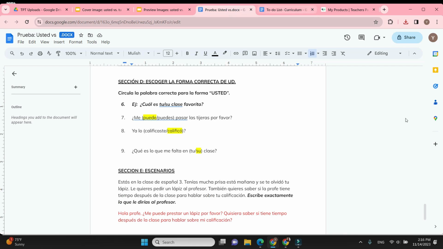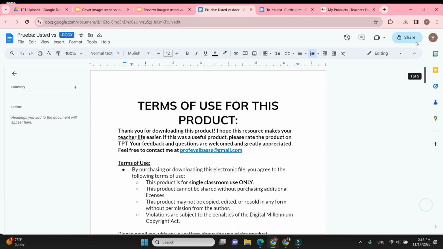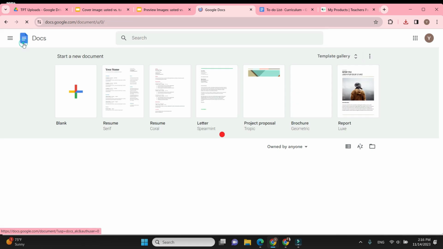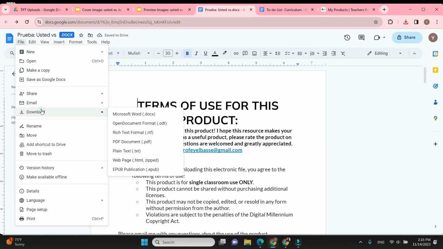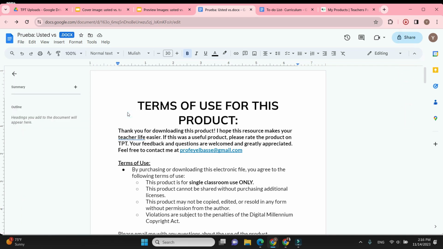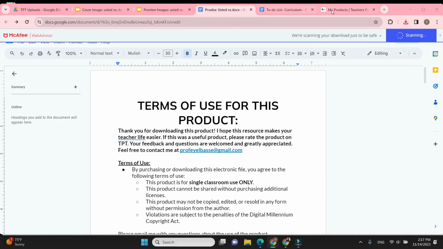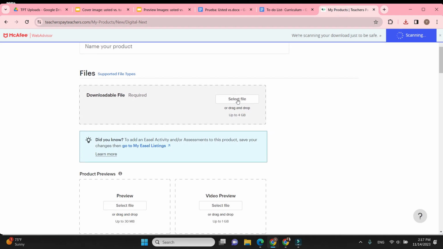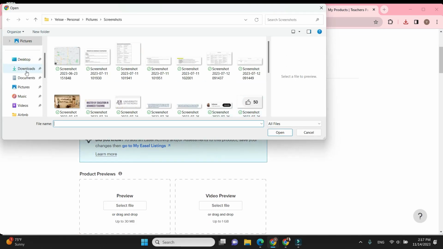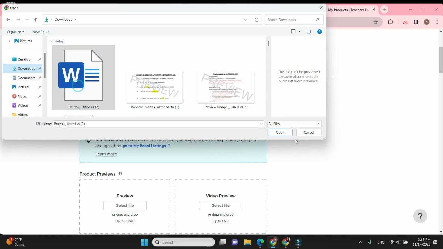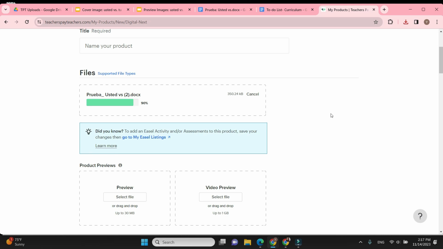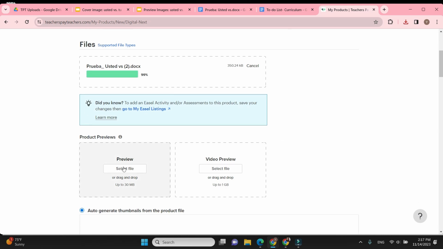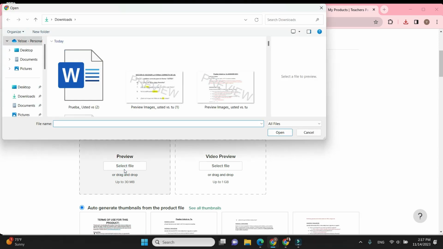Okay, so now at this point, I'm going to test run and see if I can download this Google Doc into a Word document, and that it actually uploads on the TPT website. And you'll notice that I'm a little bit all over the place here, test running different things, and it works. So make sure that it says that, like the full green bar.